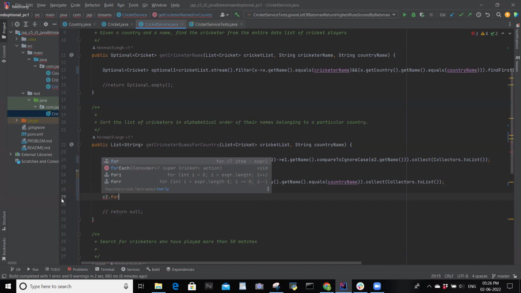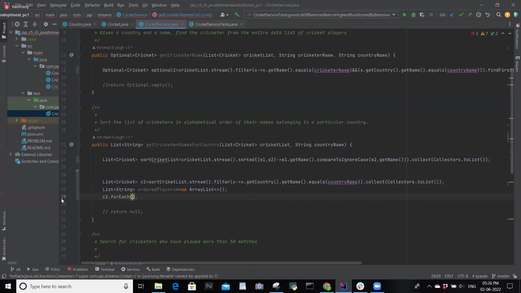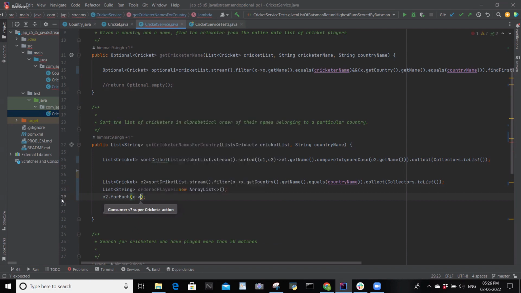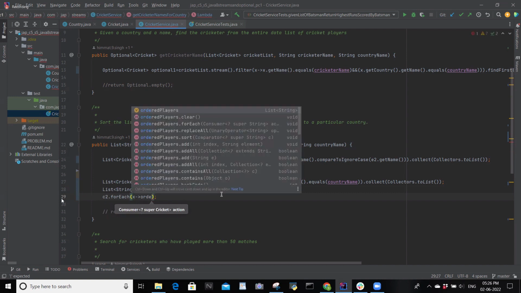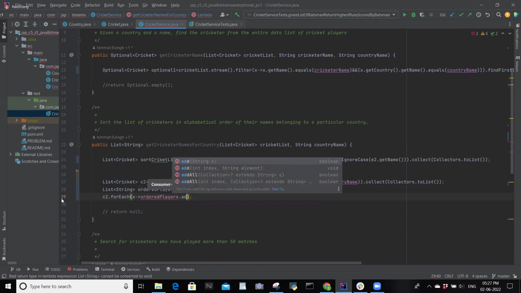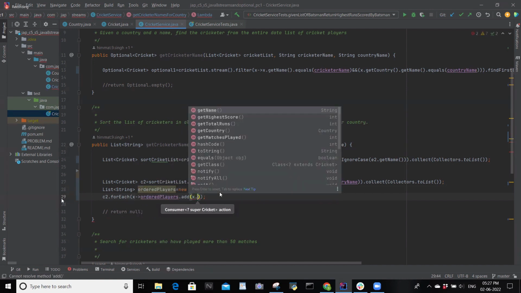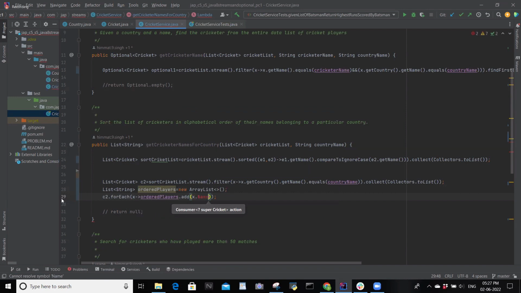Click on that. Then give a parameter X, arrow. And then you add to the ordered list. Write ordered players dot add. And what you are going to add? X dot name. Oh, so we have to return the value of names.